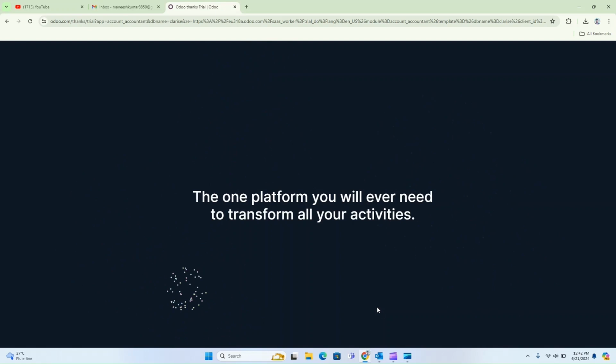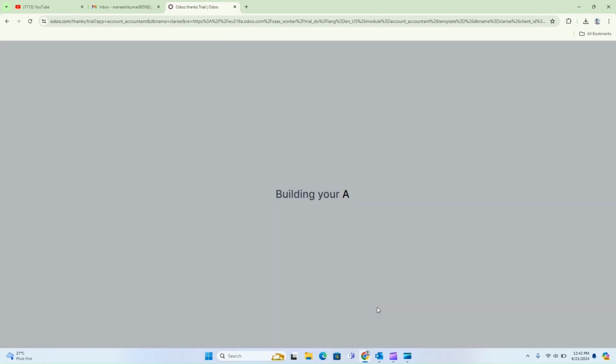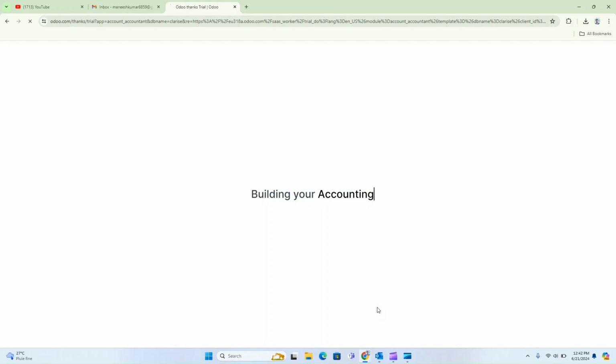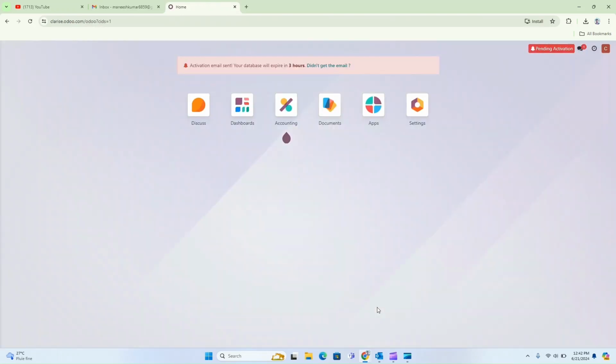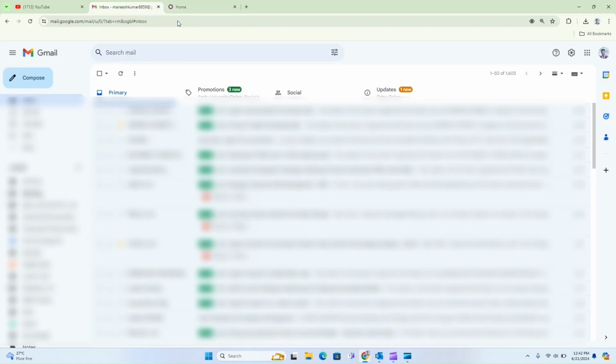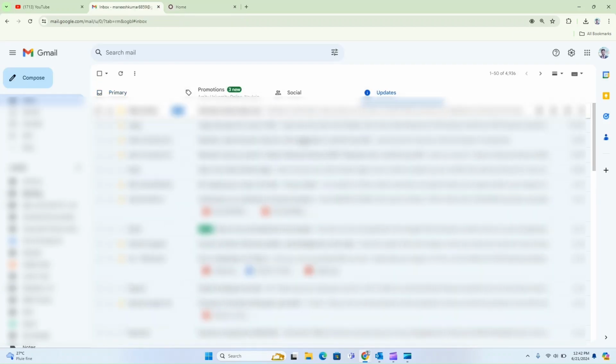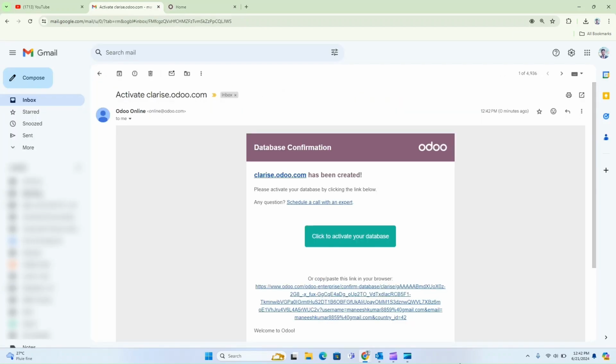Then you will see welcome to Odoo. So our company is almost created. Wait for a while. So now before we start, you will see here activation email sent. Your database will expire in 3 hours if I don't accept this email. So we will go to our email. You'll see here we have received an email from Odoo, and then we'll simply click on activate.